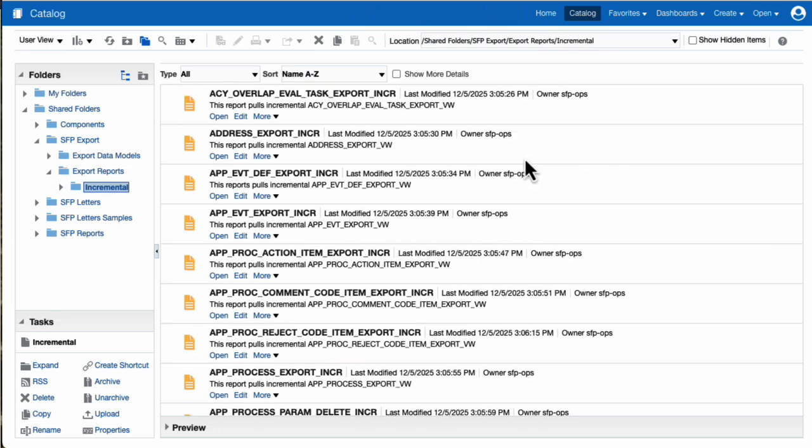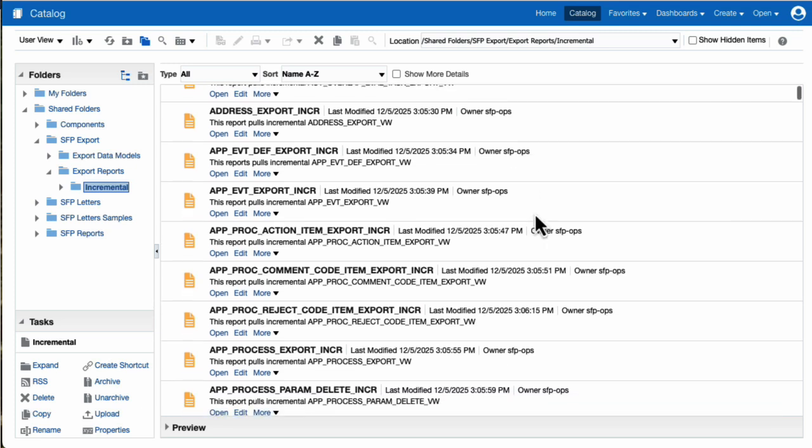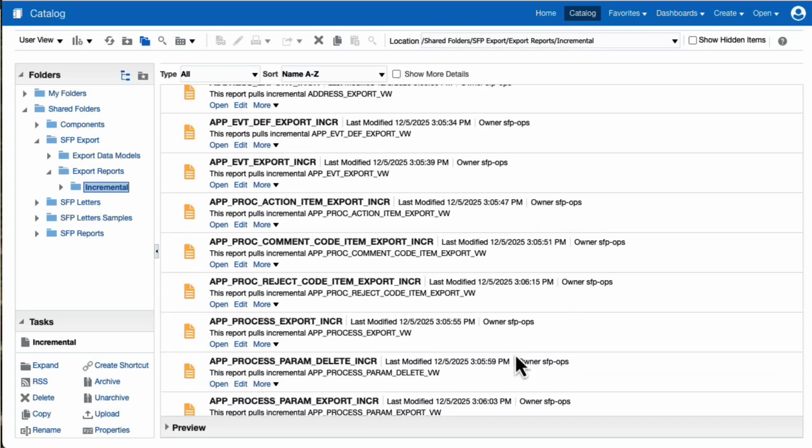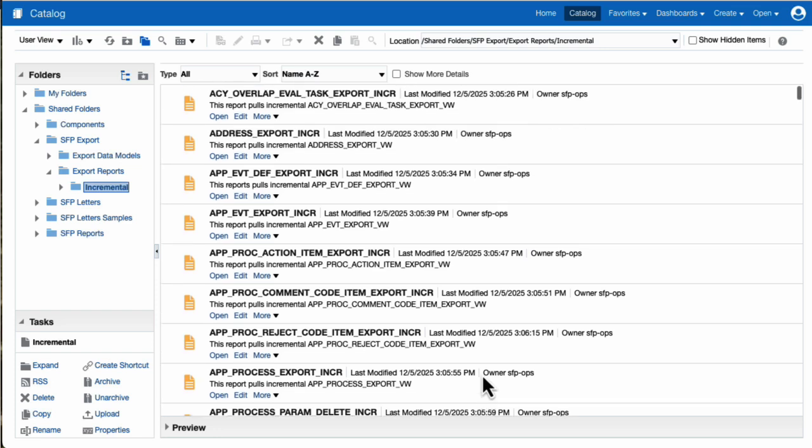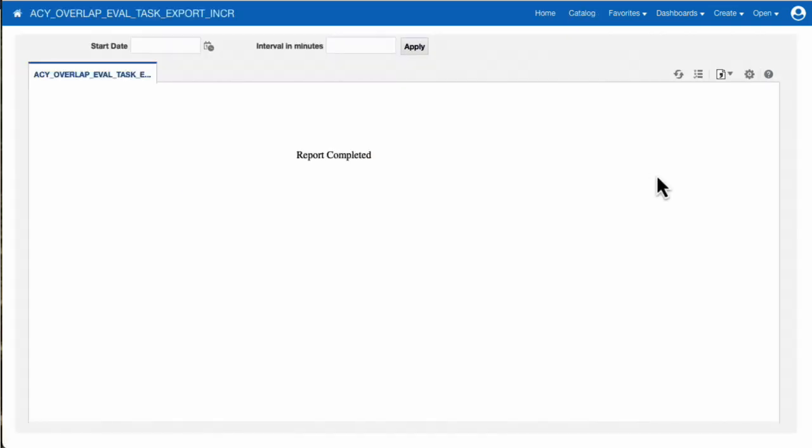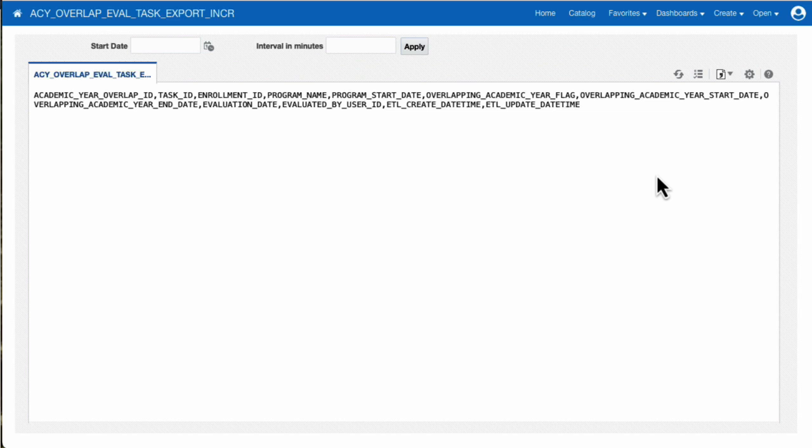Moving to the export reports, you can see we have named the report the same as we named the data models. With that being said, you'll also see report names with delete at the end, denoting that this report includes deletes only. Opening the first report, you can see it auto runs with just the header information, meaning you'll see which columns will be present.